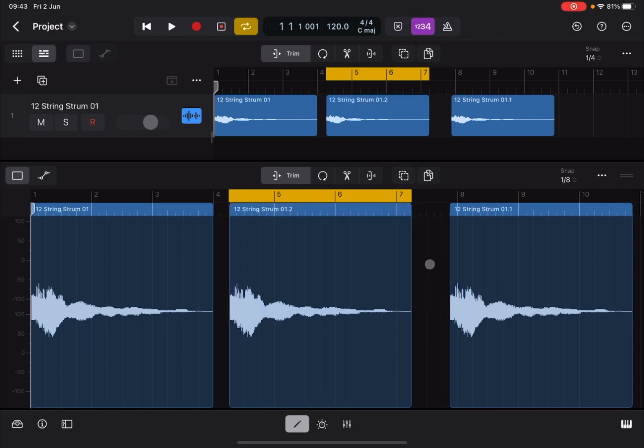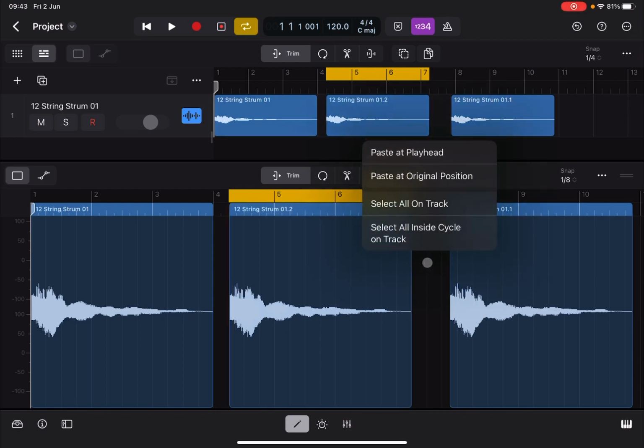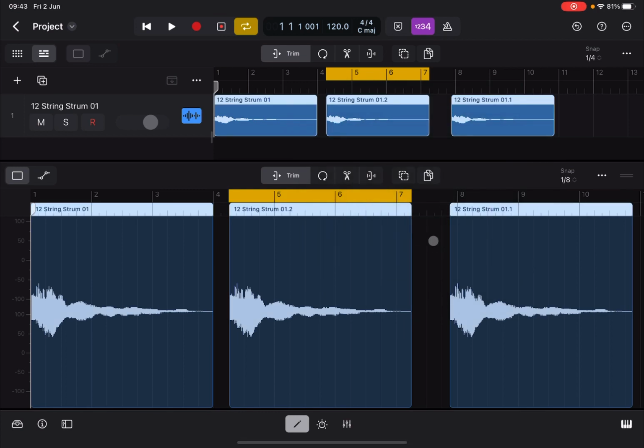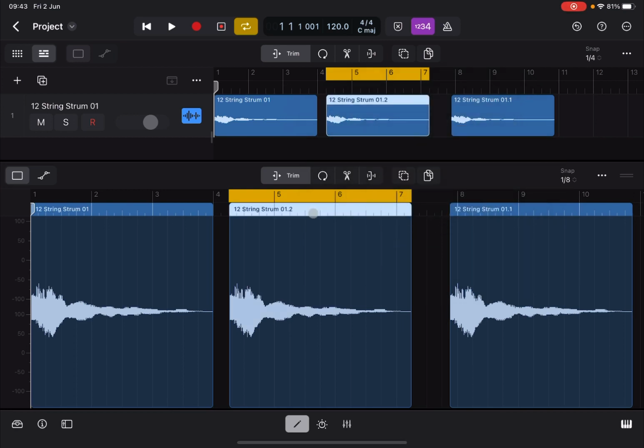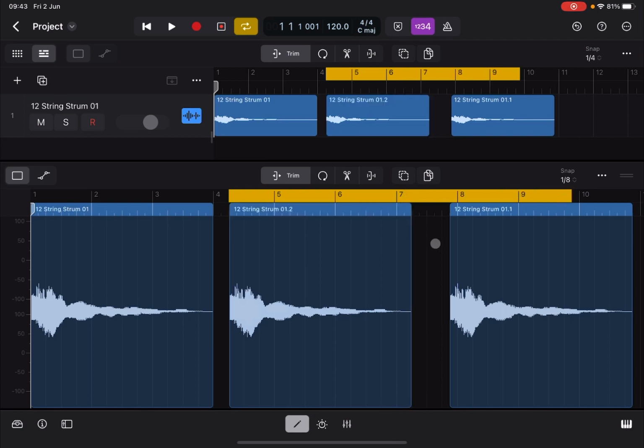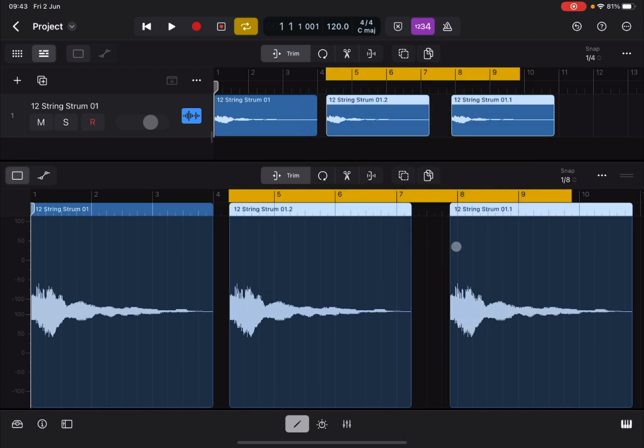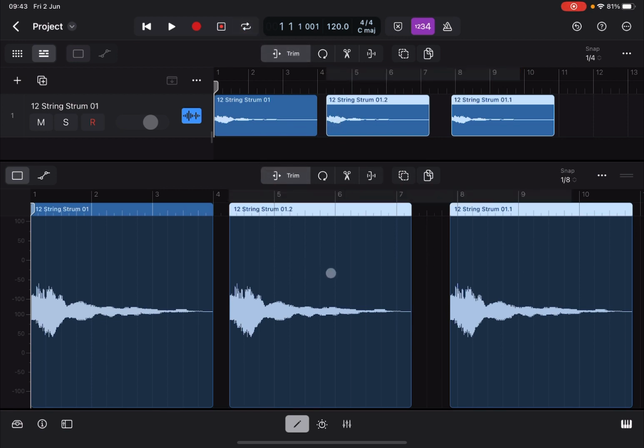I should have said also that in terms of selection, if you click somewhere outside the region, you have other options like pasting at the playhead or pasting at the original position, or select everything that is in the track, or you have also an option to select all inside a cycle on the track, which will be this one. Of course, if the cycle was longer like that and I was to repeat that, it will select this one as well, right? So really, really nice, a lot of different options.